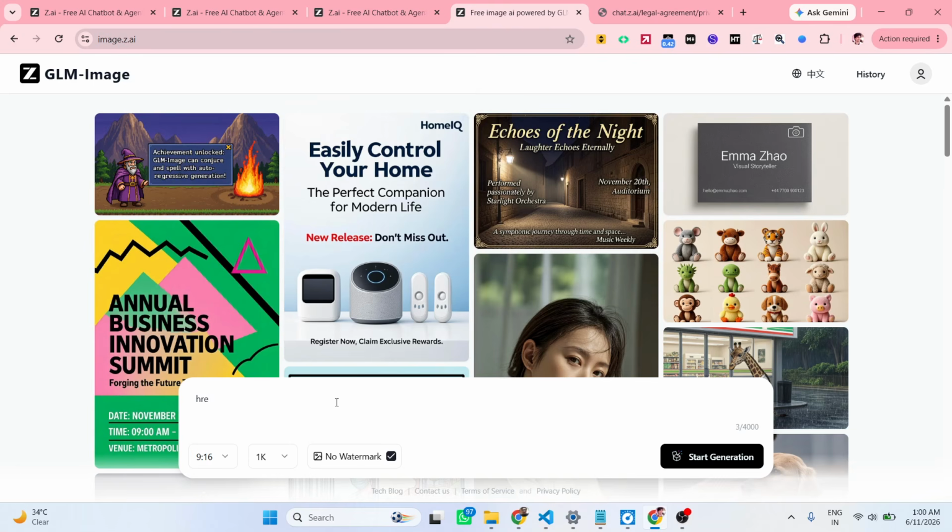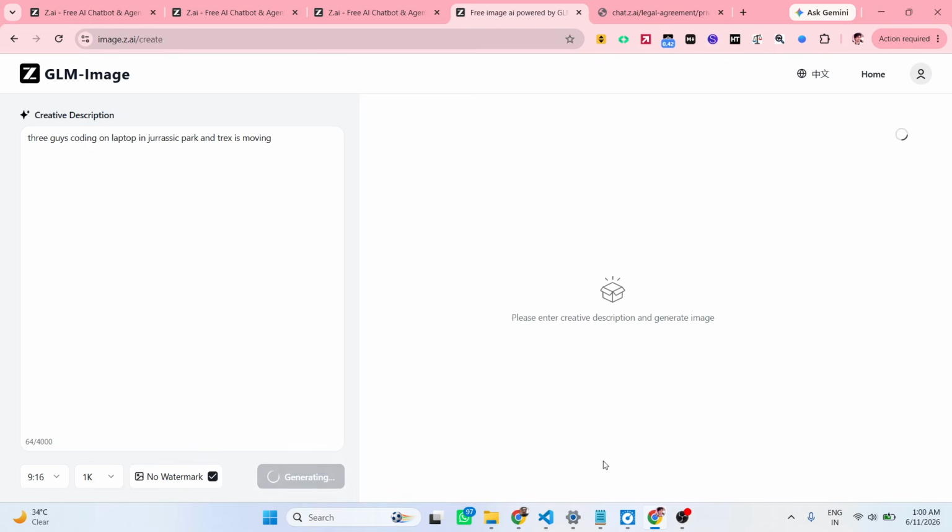I will say three guys coding on laptop in Jurassic Park, and T-Rex is moving. I simply type the prompt, and right here you click on start generation. Now directly on the right hand side, the AI will start developing a full HD image for you. This can be useful for generating thumbnails for social media such as YouTube videos or Facebook, Instagram. The possibilities are endless, TikTok as well.